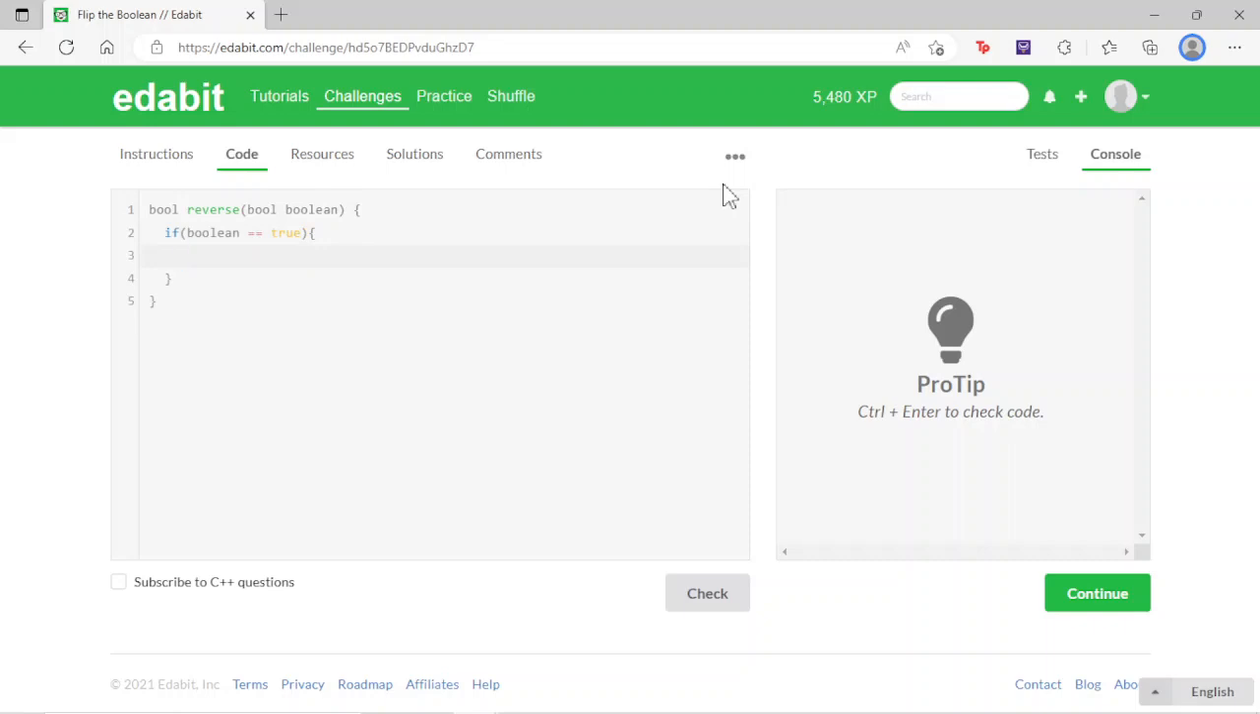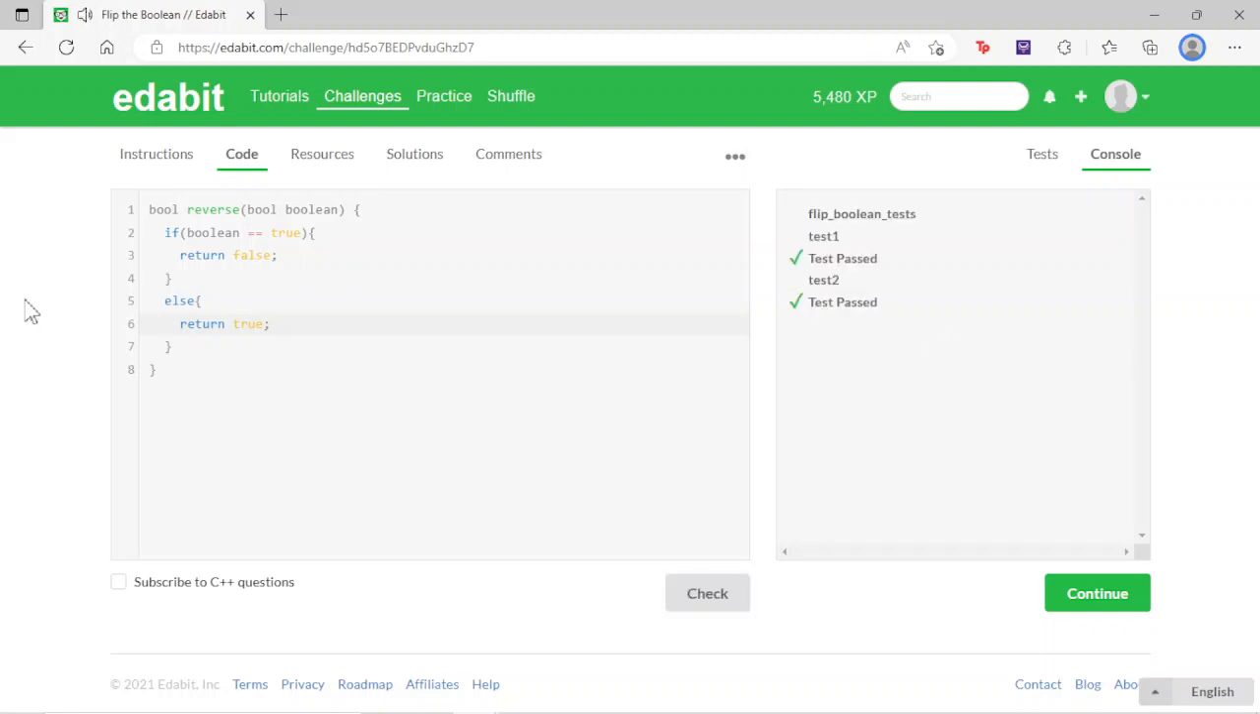we're going to do the opposite. So if it's true, we're going to return false. And then else, since else, if the Boolean is equal to false, we're going to return true. So this should pass the test for this problem. As you can see, it passed the test.